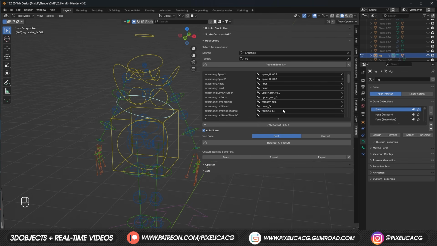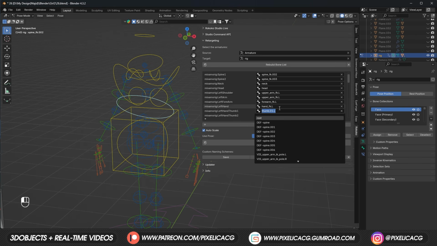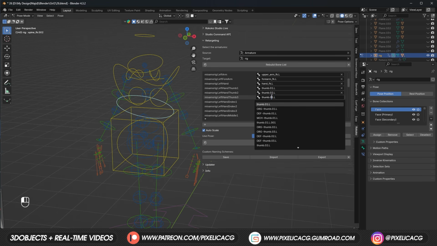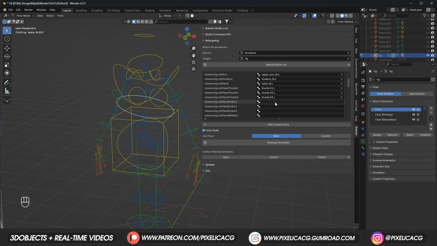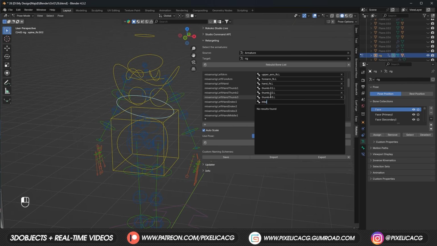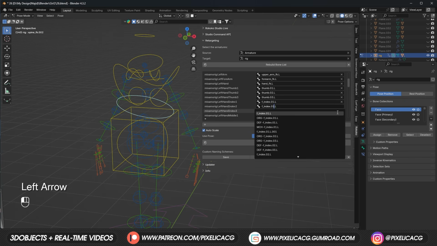These are all left hand fingers, so make sure you don't accidentally enter the right hand fingers. To make things easier, we can select the first name and Ctrl C to copy and paste it on the next one, and just change the number from 1 to 2. Now for the index finger, just type in index and select F index 01L. Copy and paste it for the next one and change the number like the last time.